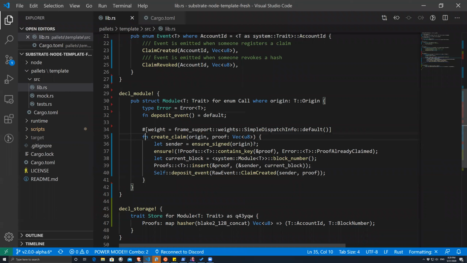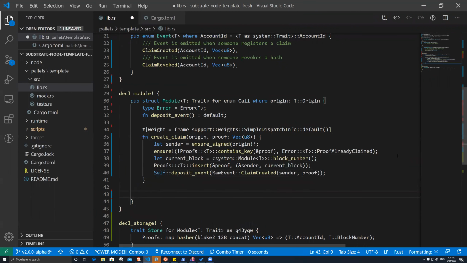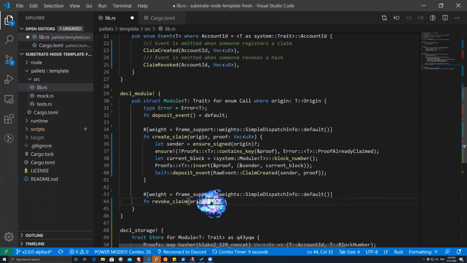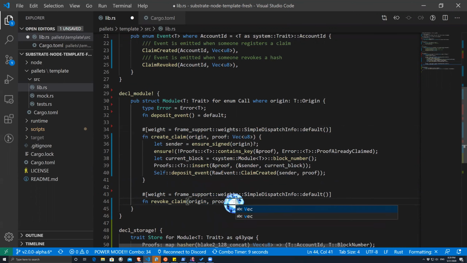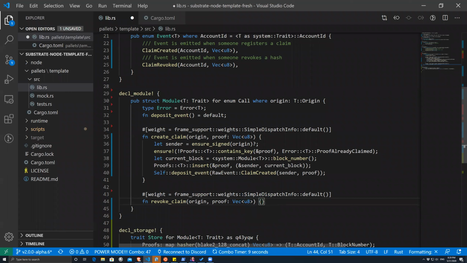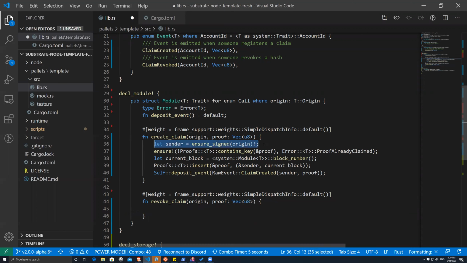Now let's start working on the revoke claim function while we're waiting for the playground to finish. So in a similar vein, we'll define the new function. We can just copy this weight information here so that we don't forget it again. So we'll also do revoke claim. And again, origin is always the first, and then we have which proof we are revoking. Now, to revoke the claim, again, we need the sanity check to make sure that our sender is who they say they are.